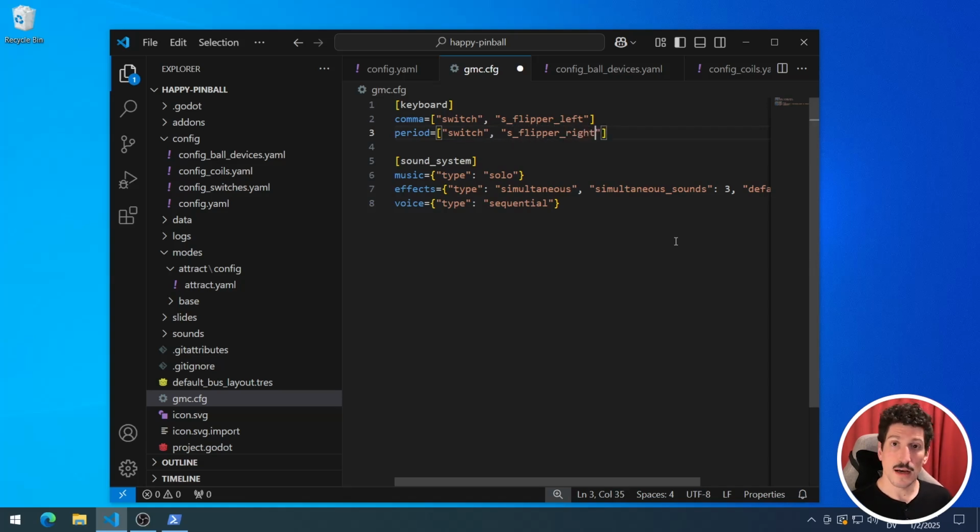Now there are advanced options here where you can use a button to set a switch to on, set a switch to off, toggle the state of a switch, or other things. But we're not defining that here, which means that when the key is pressed, the switch will go active, and when the key is released, the switch will go inactive. So pressing the key is effectively the same as hitting the button. And that's all we need from the configuration side. So let's go into Godot and set up some slides.